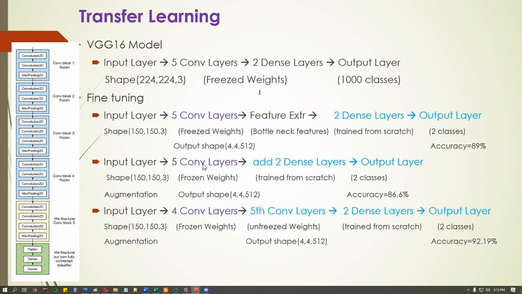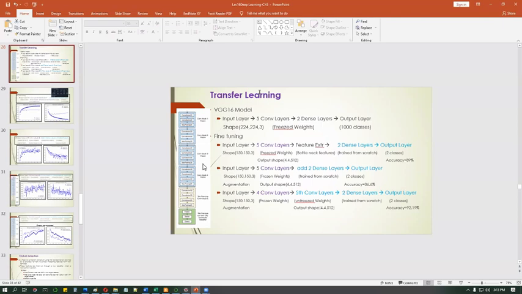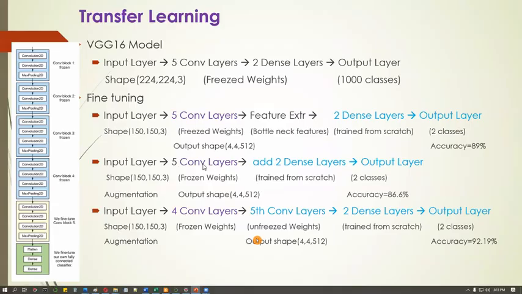Class, can you see? Yes, sir. Can you understand what I wanted to say? The fourth fine tuning method. No, sir. Can you repeat the fourth one? If you understood the first one, everyone understood. First, second.